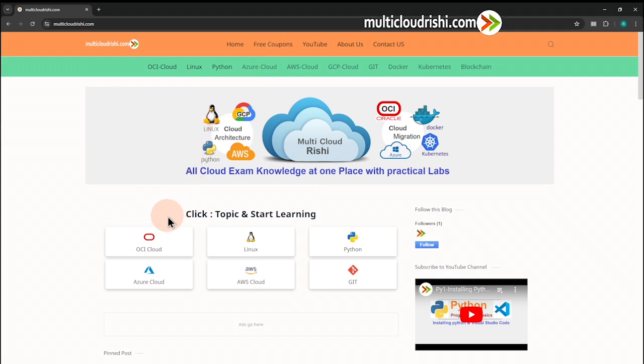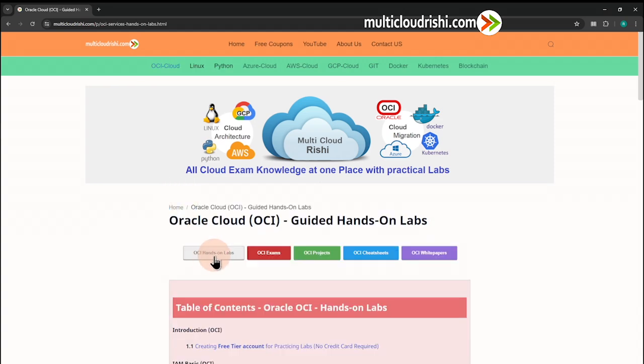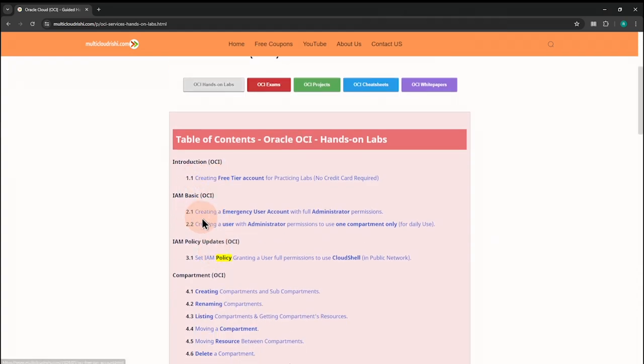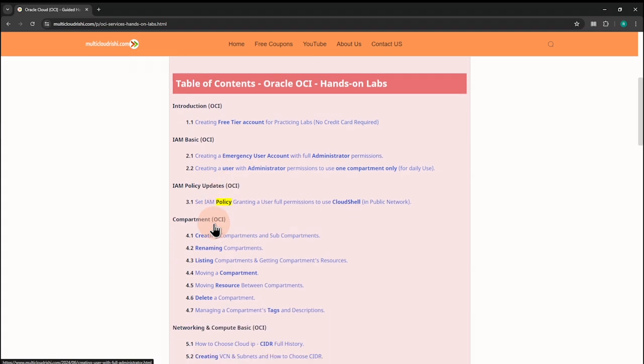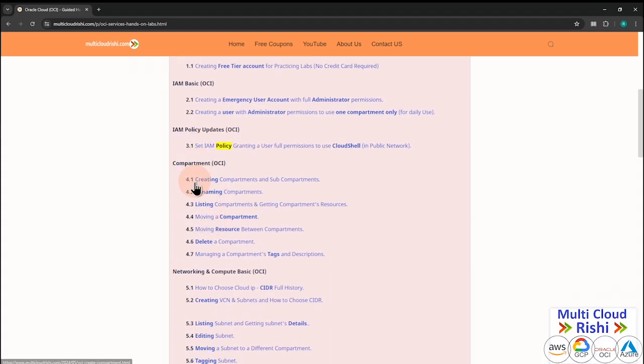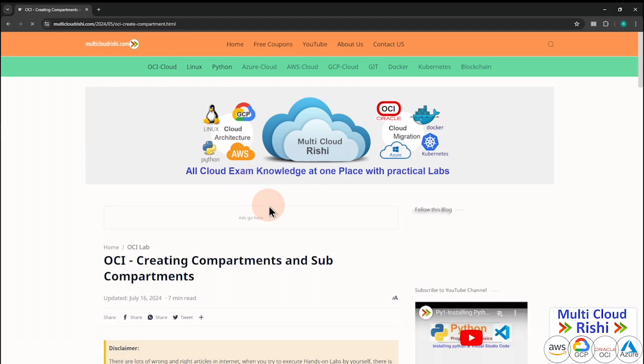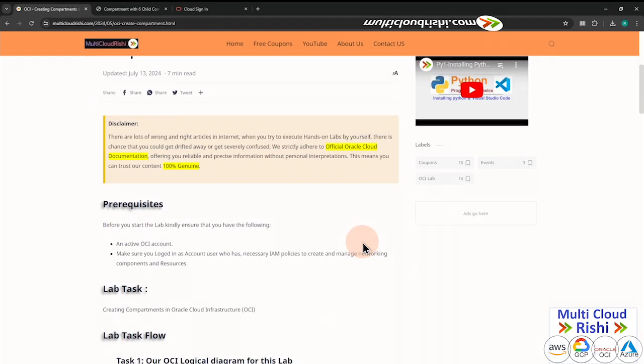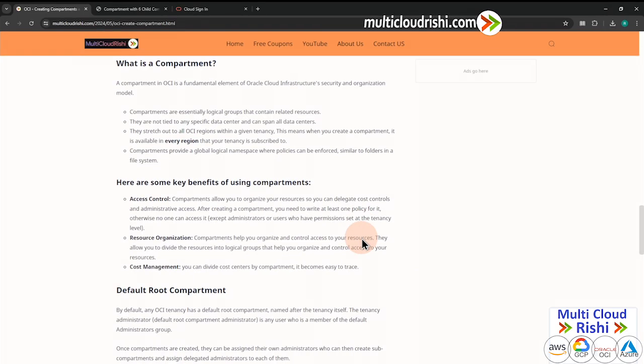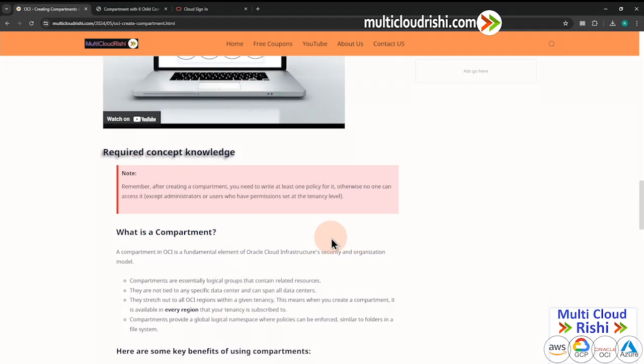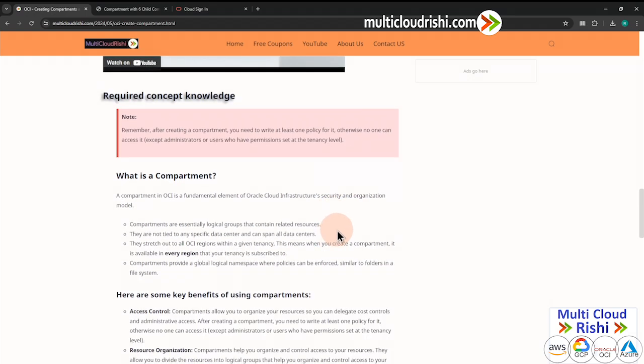Now for this lab you are going to click OCI Cloud here. And inside the hands-on lab, we have already seen all these three things. Today's lab is under the compartment section, creating compartments and subcompartments. So kindly click it. These are the instructions given. Before starting our lab, let us brush through some knowledge which you need to know.